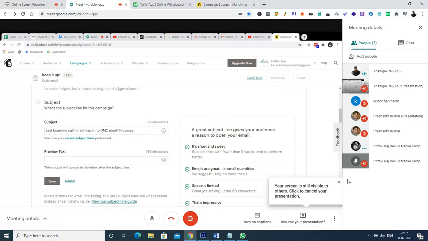Awesome. And now let's go for the preview text. You can type anything in the preview text, which is where it will be shown. You can write something accordingly, like a 10% offer or a 15% offer. Whatever you want to enter, you can enter, and we will go for the save option.